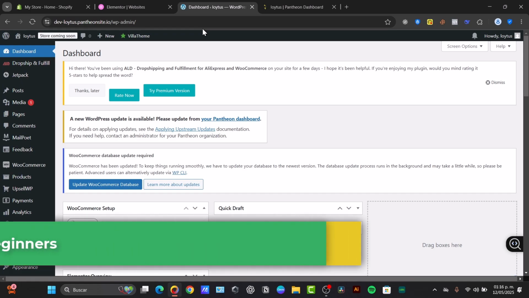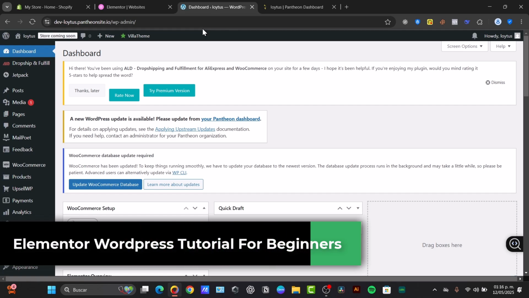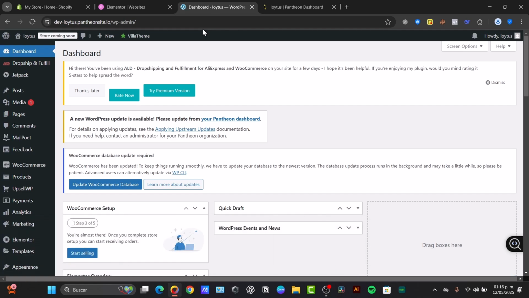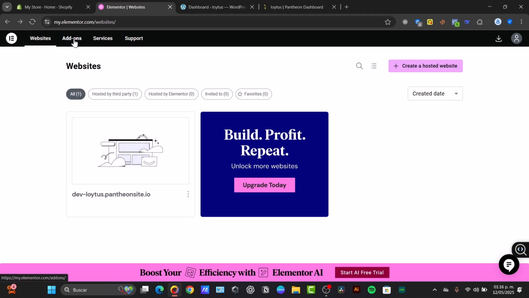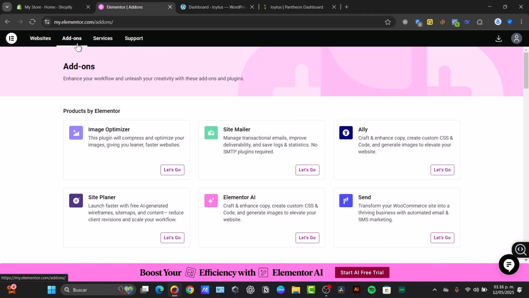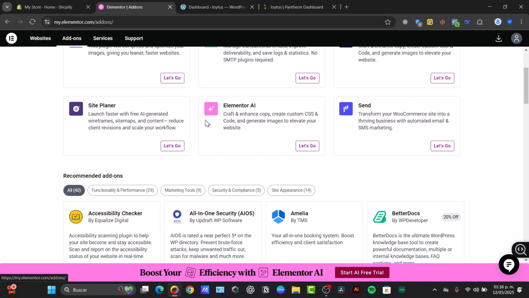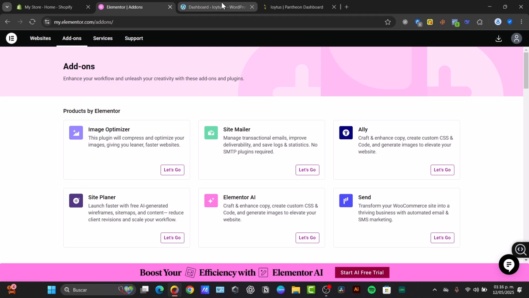Today we're going to be diving into Elementor, the drag and drop WordPress website builder that makes website creation a breeze. So what exactly is Elementor? Elementor is a visual page builder plugin that provides customization for your website pages and posts using a drag and drop interface, meaning it's really fast, powerful, and intuitive, making it perfect for beginners and professionals that want to get started with WordPress.